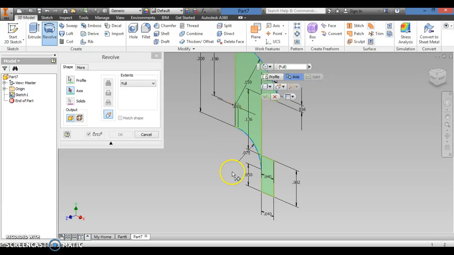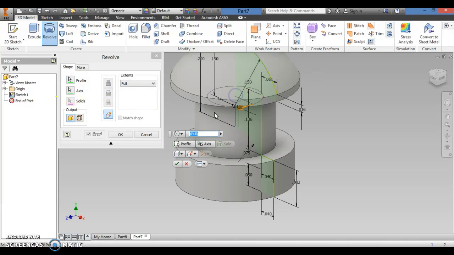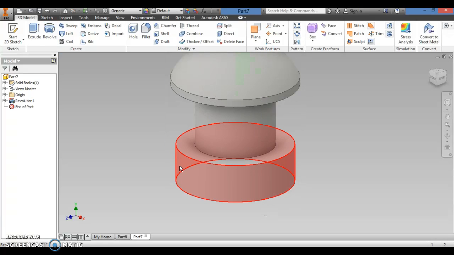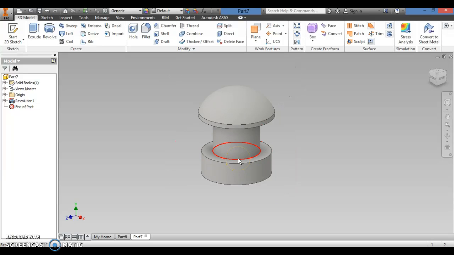If you didn't delete that line, first you're going to have to select the profile, which would be this area, and then the axis line. So I'm going to select the axis line, and it's going to rotate. Set it to whatever color you want to set it to, depending on probably what you set your handle to, and then save the file.